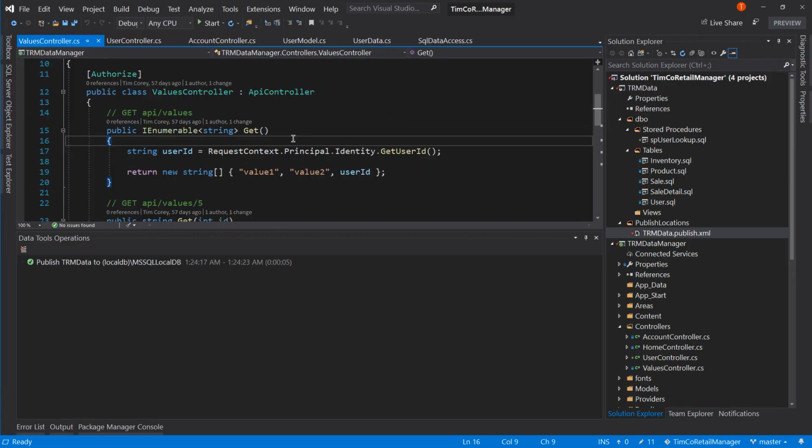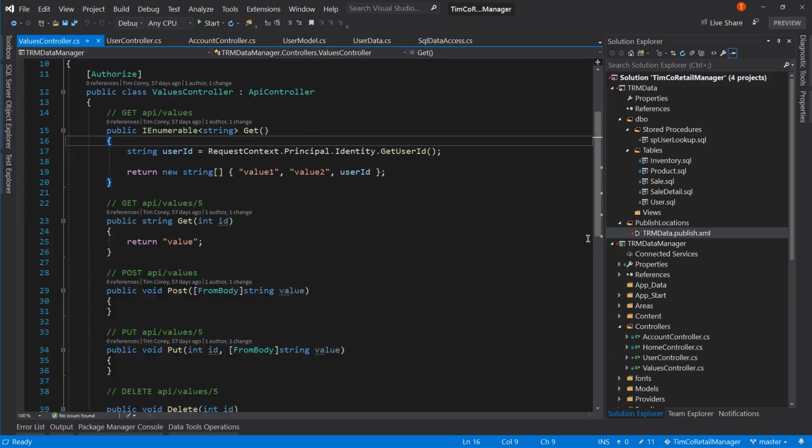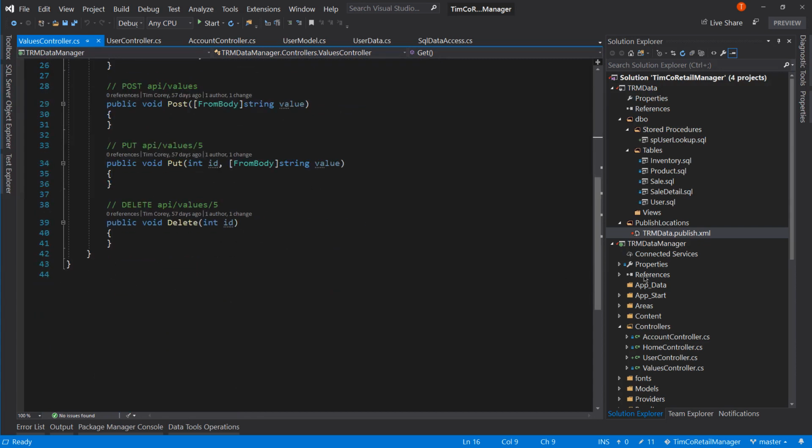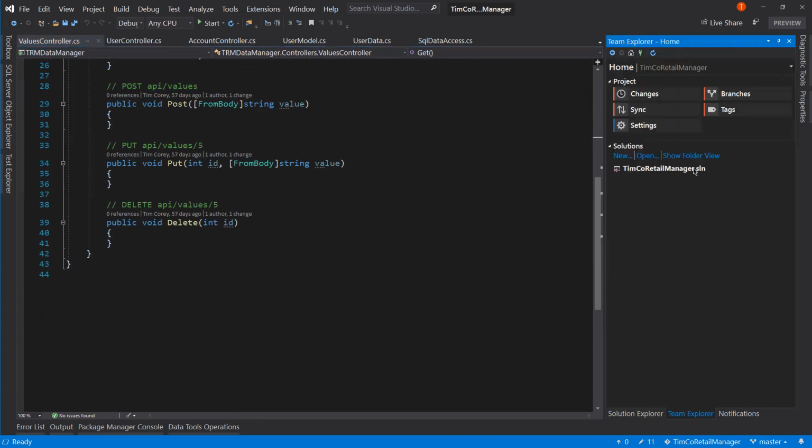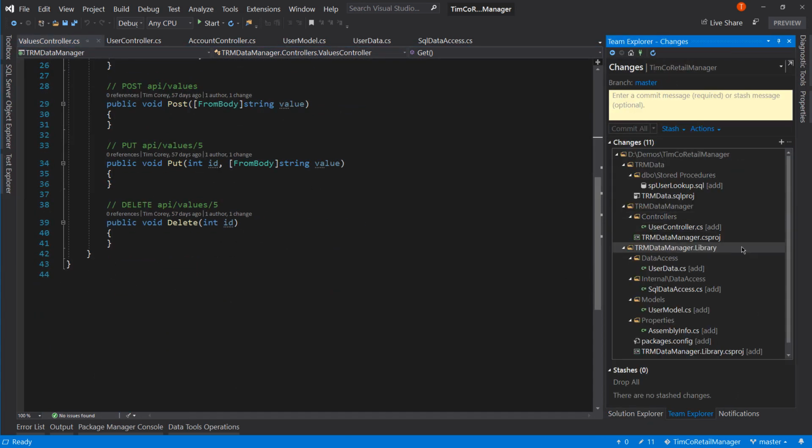Now, there's a couple things we can do. First of all, we can poke around and try and figure out what's changed since it was working. I think that's probably the best place to start. So let's go to Team Explorer, go to Changes, and look at all the things that have changed.